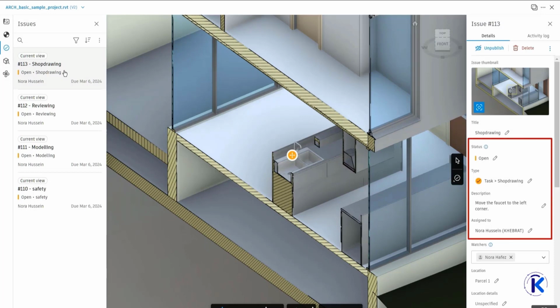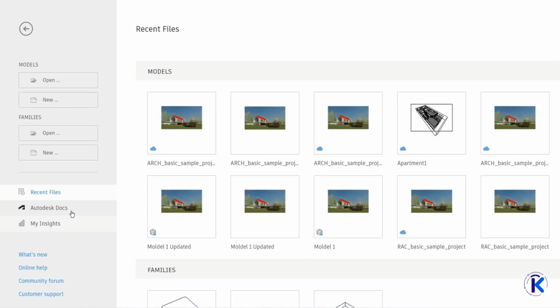In the Issue panel, on the right side, users can see detailed information including the status, description, and assignment of each issue. Let's move to Autodesk Revit.